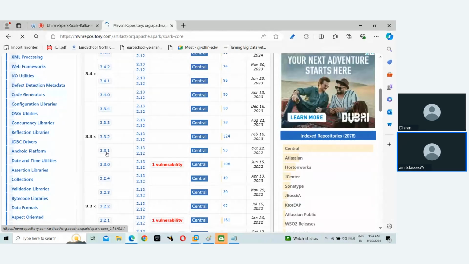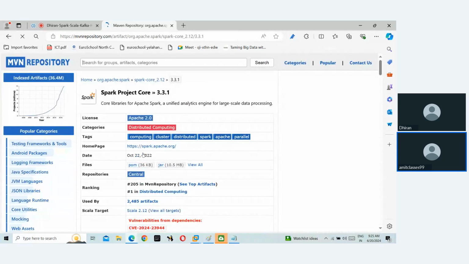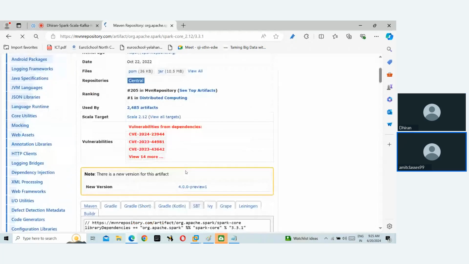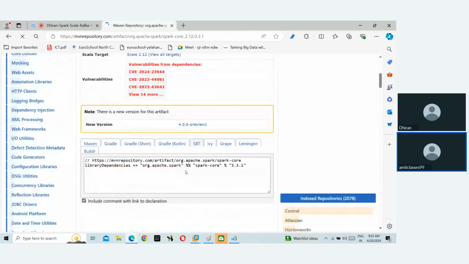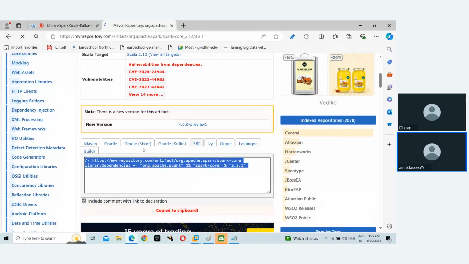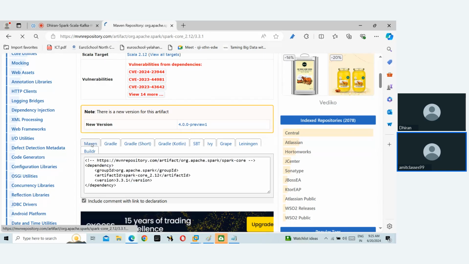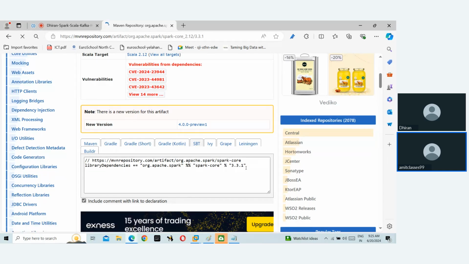See that, this Spark 3.3.1 has been developed for 2.12 as well as 2.13. But I want to go with 2.12, that's my requirement. Now if you come here, this is the library of the SBT syntax. If I'm going to use Maven, I'll go to the Maven tab and copy paste for the Maven build. If I'm going for Gradle, I'll go for Gradle. Generally, this is the SBT, so I have copied the syntax.